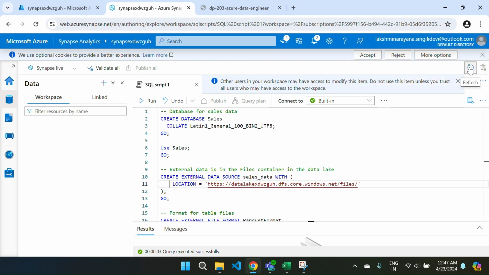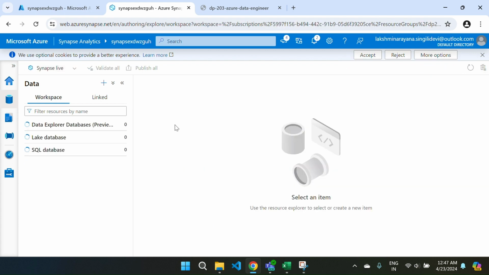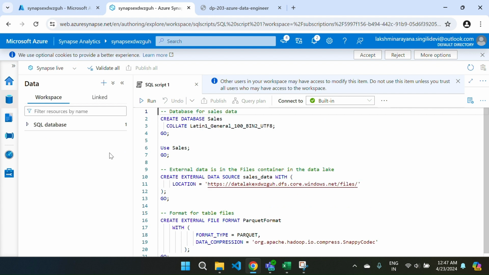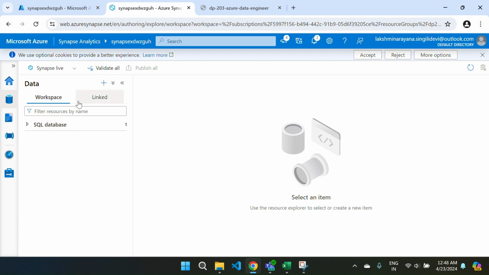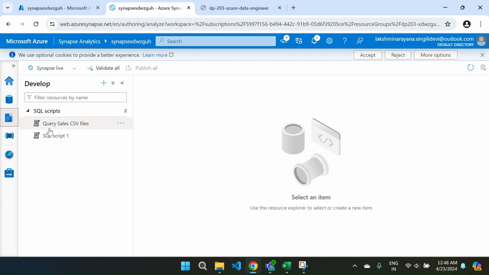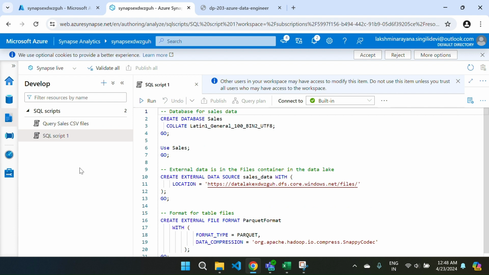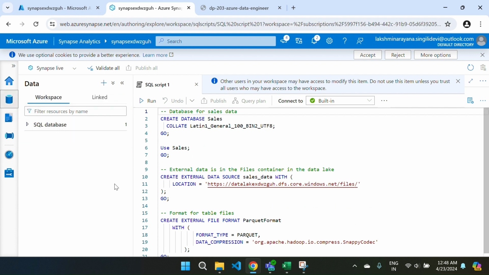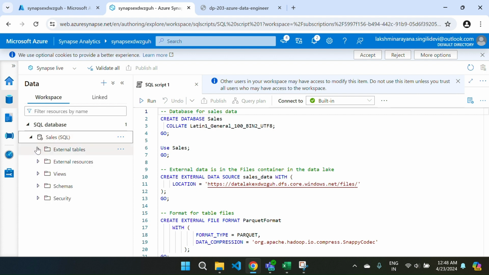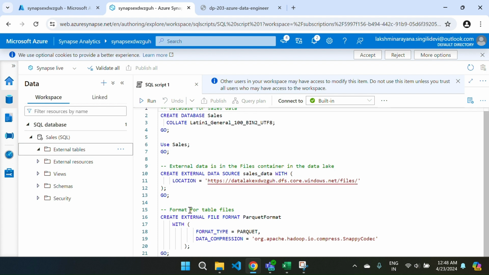Now refresh. Why am I publishing it? Because when I refresh, it would be discarded and cancelled. That's why I'm publishing it. Now close. You can see the database is created in the workspace by running this query. I'm not explaining the queries in detail due to lack of time, but I will explain them in future videos. In this database you can see external tables, but there are none right now because I have only created the database, data source and file format.